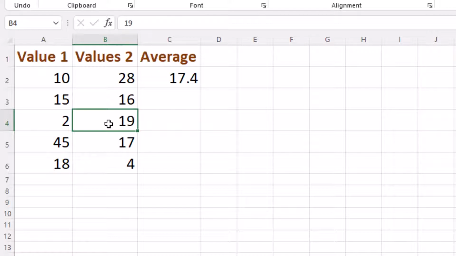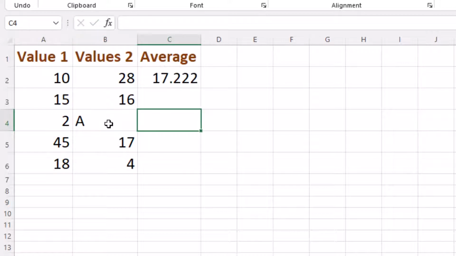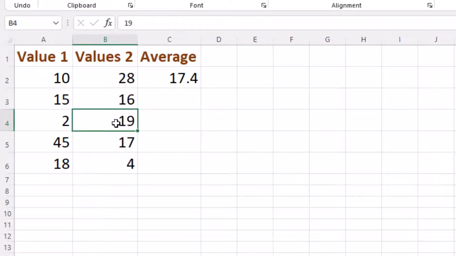Along the same lines as an empty cell is if there is a non-numeric value in our range of values. Again, let's change cell B4, but instead of a number, replace it with a letter A. As you can see, the value in cell C2 is now 17.22. This is because cell B4 is not a number and is not part of the average of cells B2 through B6. Now, even though the average in a range of cells will ignore a non-numeric value, adding a non-numeric value to an argument will not work.